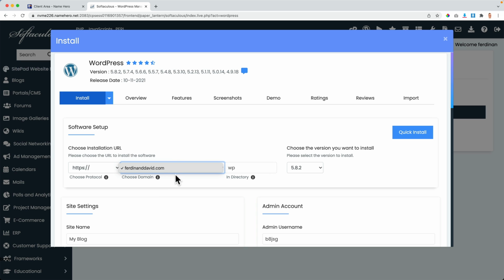Then you can choose your domain name. If you have multiple domain names, you can choose one over here.